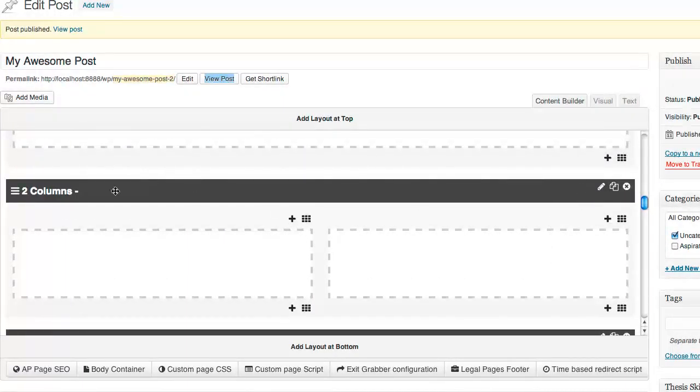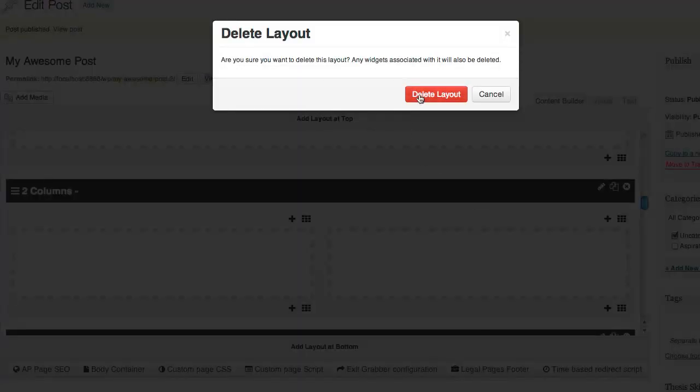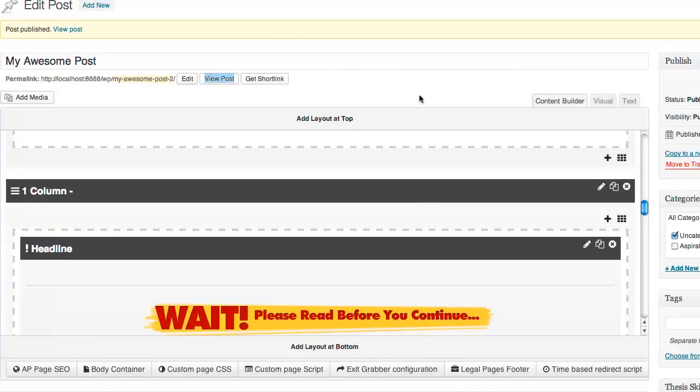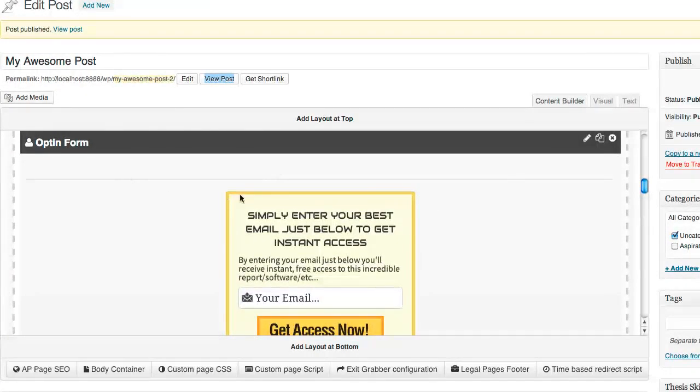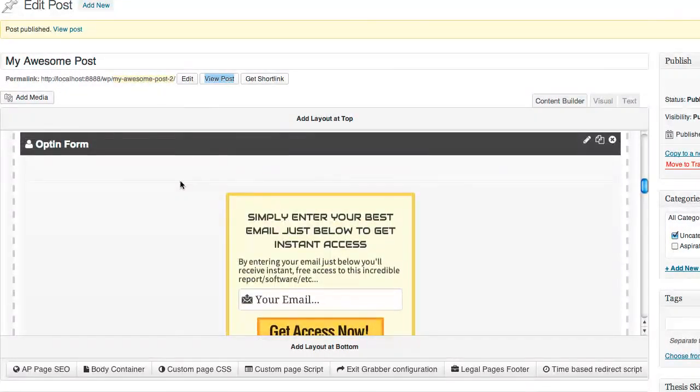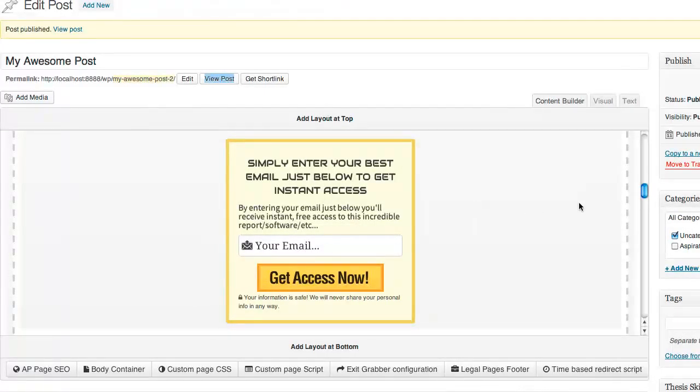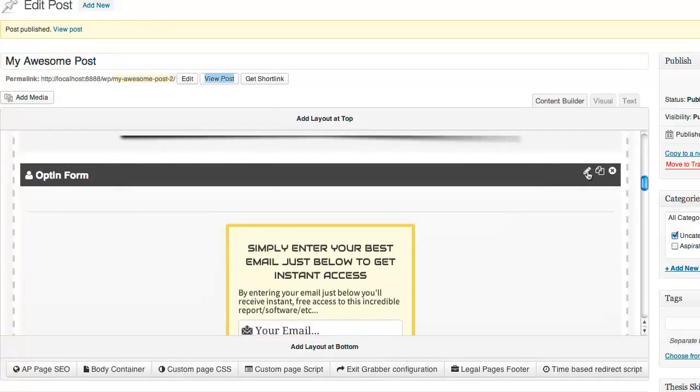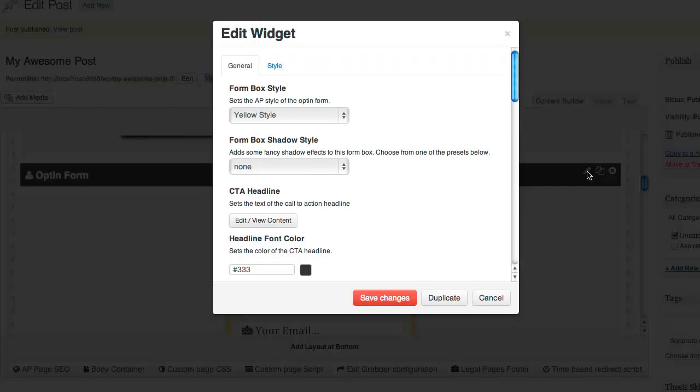And since we don't need these 2 columns anymore, we're just going to go ahead and delete it. Now the other thing I want to do here is I want to make this opt-in form go all the way across the page with the field on the left and the order button, the opt-in button on the right. So we'll just click on edit, and also I might want to change the style. I'm going to go with the blue style.